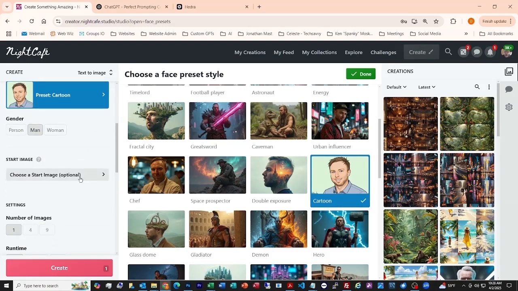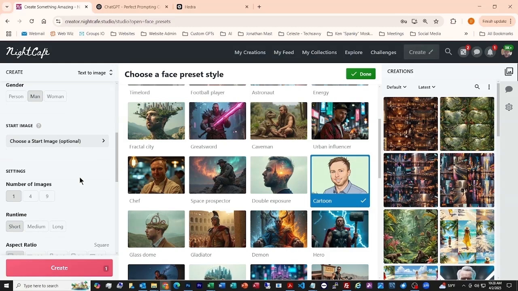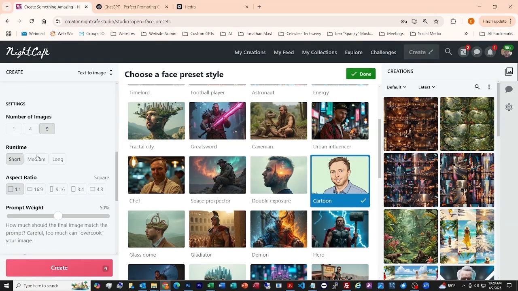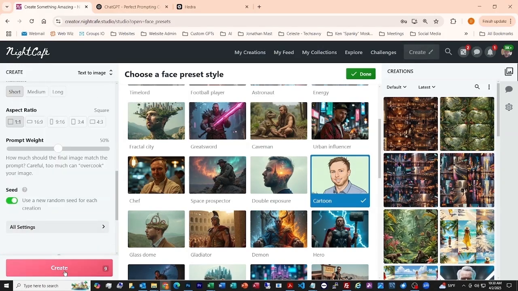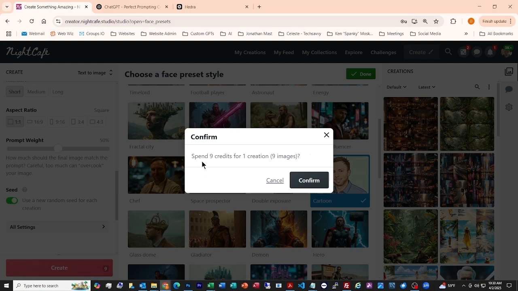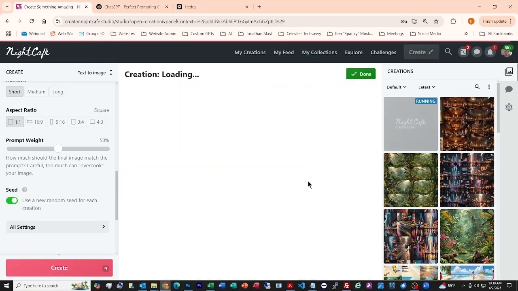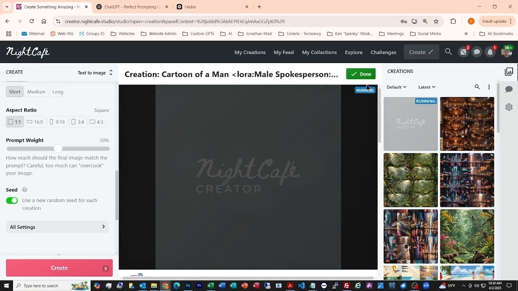If you put a start image, it doesn't change too much from it, but I want to create 9, and I want to create them one-on-one. I'll leave all that alone, and let's go create. It'll always show you how many you're going to spend, 9 credits for one creation of 9 images, but it'll break those up. You'll see those here in a minute. Up here in the right corner, it's going to tell you that it's running. When it's completed, it will go away.